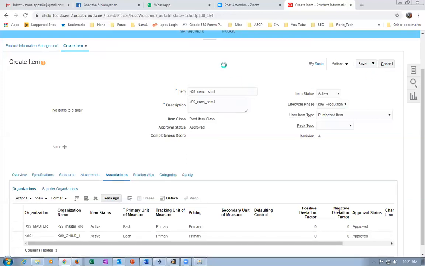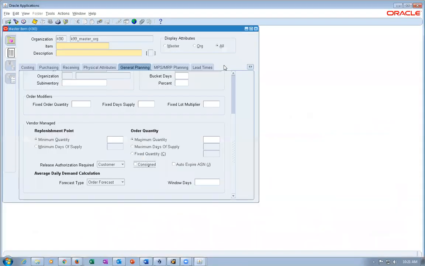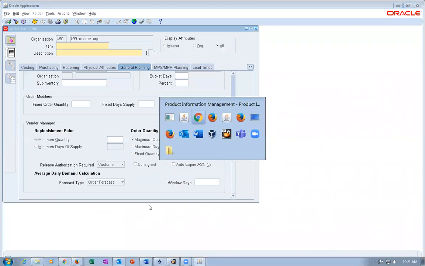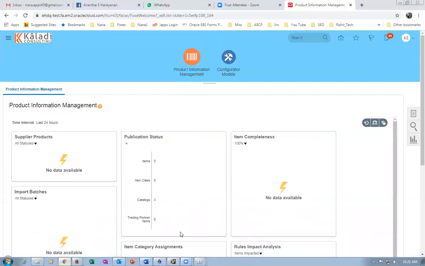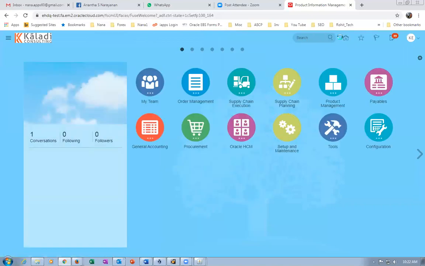Now, we are going to make a consigned agreement. In EBS, we simply make a BPA only. And no such consigned agreement is made. So it's a simple BPA only. Now here, we have to make a consigned agreement. In Fusion, there is a change now. Click on it. It does not make a consigned agreement. So click on the home icon, and then we go there and create a consigned agreement.